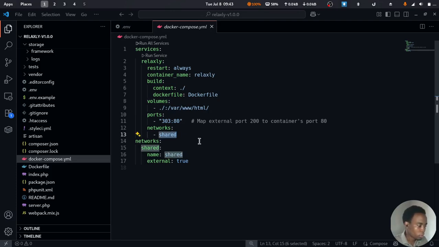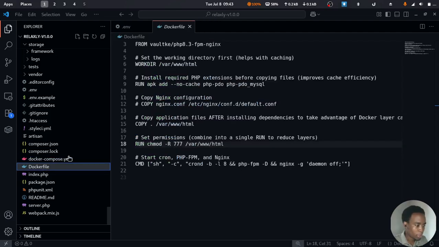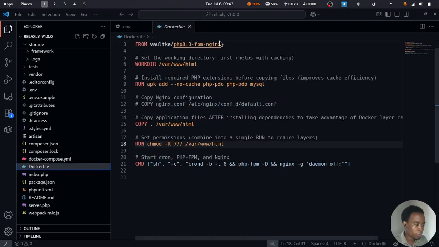So the next thing we need to do is to have the Docker file. For me, I'm using a Docker image from Vault KE. This is the one I always use in my applications. And then you specify the working directory, and then these are just packages that I like installing, but you can ignore these ones. But for me, I just like having them here. And then this one is a line which we will uncomment when we need it.